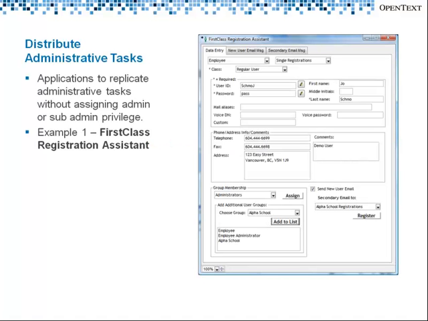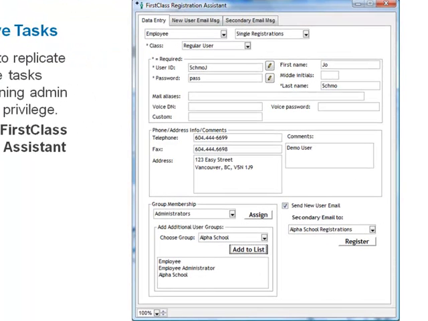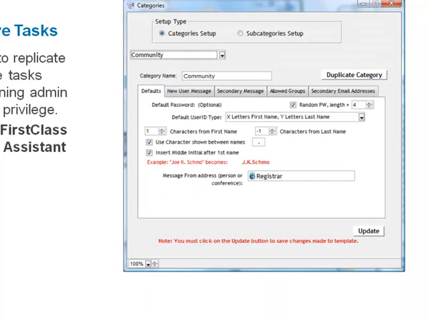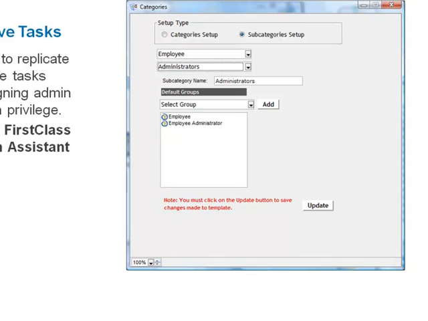FCAS applications can help you distribute administrative tasks, such as this one for registering users, without having to give the user the admin or sub-admin privilege. The application controls what a user can and cannot do as specified by the developer and the configuration files. In this example, the developer has created an application to manage users and also sends out a welcome email. The administration module controls what kind of users can be created and what groups he can be added to.